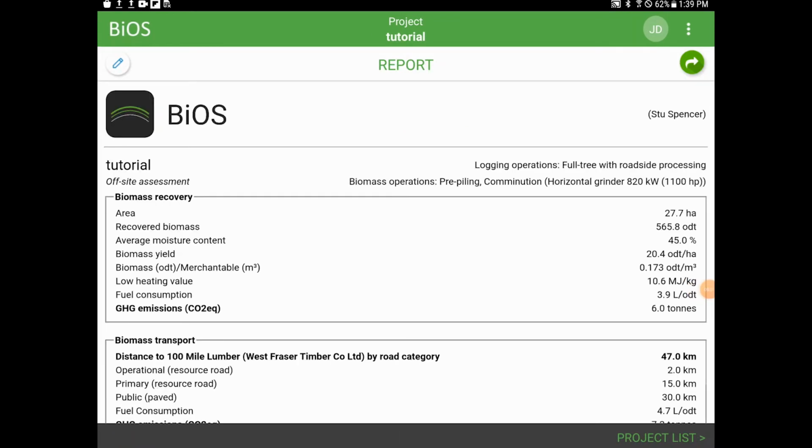The BiOS app report is broken into 5 sections. I will go through each one of them and then give a short demonstration of the edit and export functions. The first section in the report is the biomass recovery section.